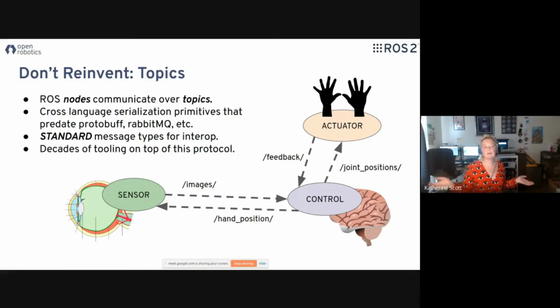So if you're familiar with RabbitMQ or Google Protobufs, it's kind of like that. It's just a pub sub mechanism where you can create standardized messages that are serialized across different languages and exchanged between each of your nodes. And there's a bunch of standardized messages that we use for a bunch of different things. There's messages for images and joint positions and things like that somebody's already cooked up, so you can just reuse those versus rolling your own.